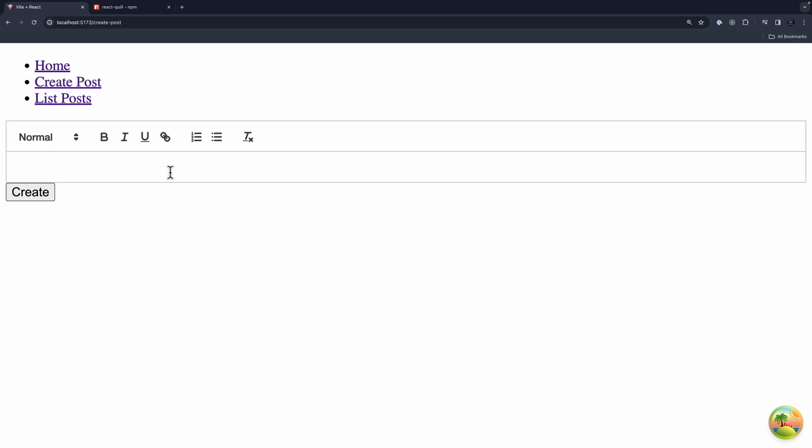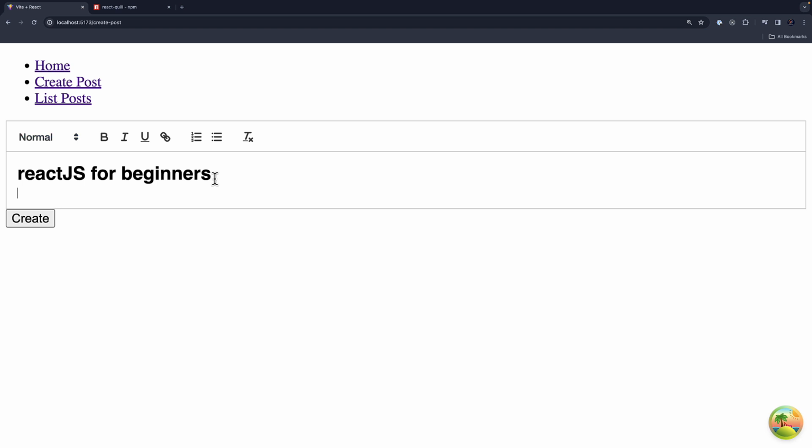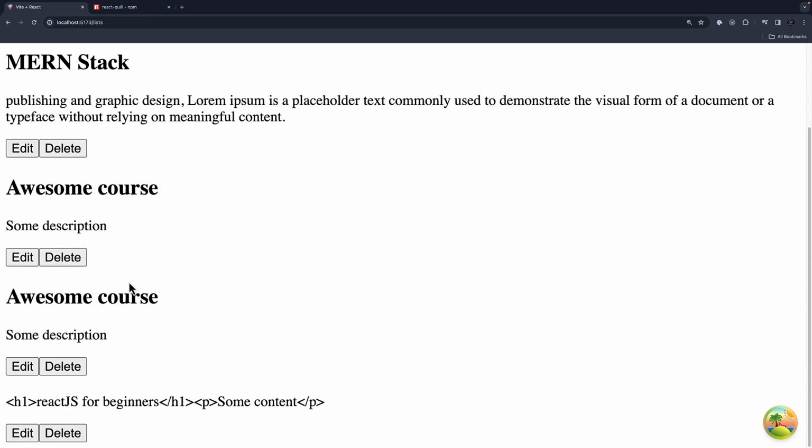How cool it is. Let me create this post, and I will say React.js for beginners. And then I'm going to bold or give this one as H1, and I will say some content here. And let's create. All right, it has been created, and let's look at the list of posts. And down here, we see it being rendered as raw HTML.